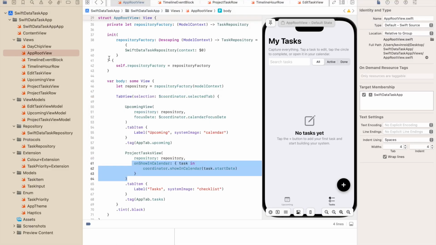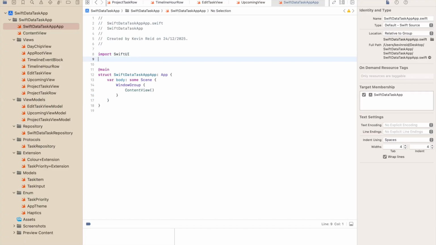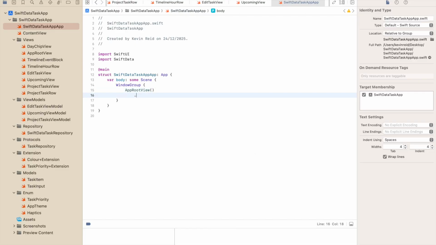So the next thing we need to do is to open our app file, this one here, and then we need to type in import SwiftData, delete the content view, type in the following app root view because this will be the startup view, and then we pass the model which is task item.self.